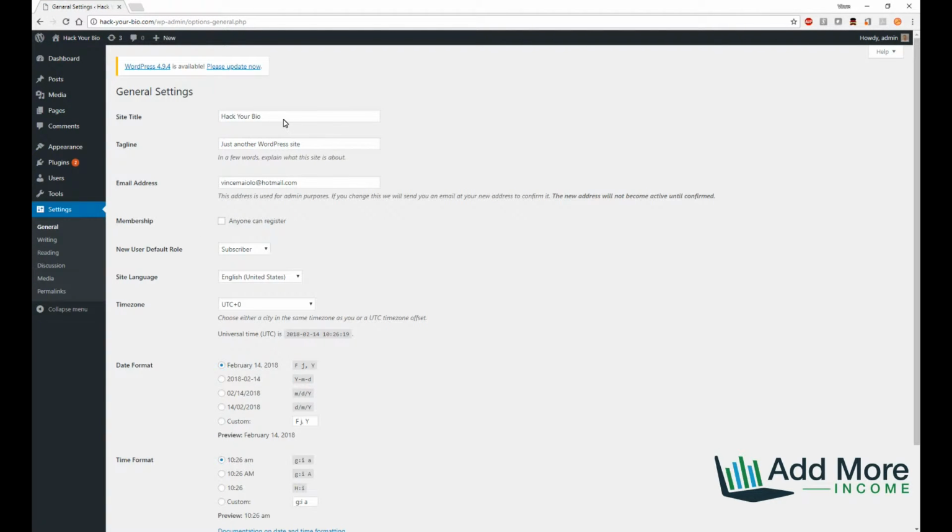in the General tab, if you haven't already added your site title, add that in. You can add your tagline if you like, or you don't have to run a tagline. You can do this later. It's not really that important. It just, on some themes, your tagline will be displayed. And then let's go to the discussion tab.